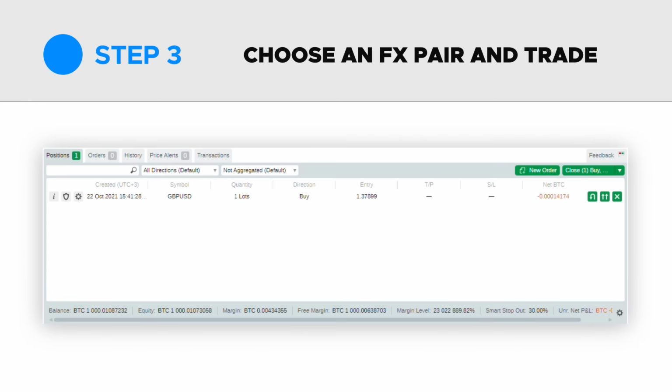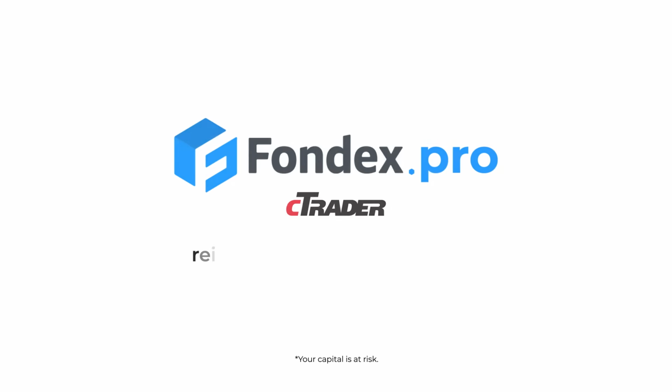You can monitor your position in the Trade Watch, where your balance, equity, and margin appear in BTC.